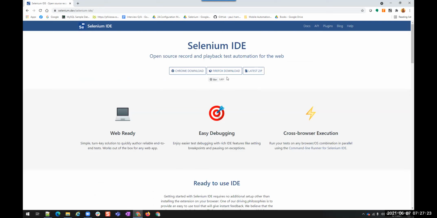Now, Selenium IDE can be installed on Chrome and on Firefox. Currently it supports only two browsers, but they are also trying to create an extension for Edge. I heard or read that somewhere, but I'm not sure whether they are going to do it or not. Currently Selenium IDE supports two browsers, Chrome and Firefox. To get Selenium IDE installed on your browser, you can just go to this place and click on Chrome download. It will take you to the extensions page.